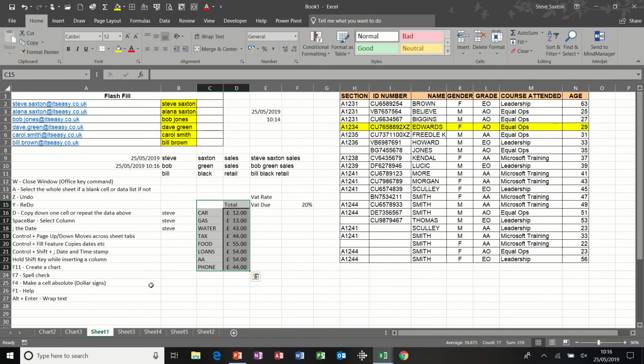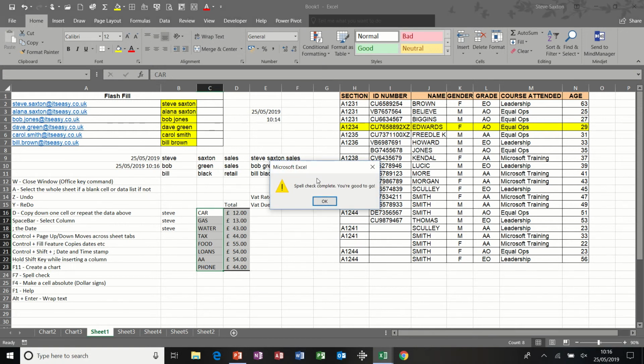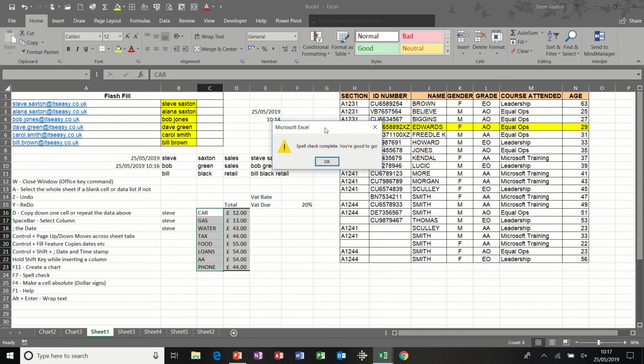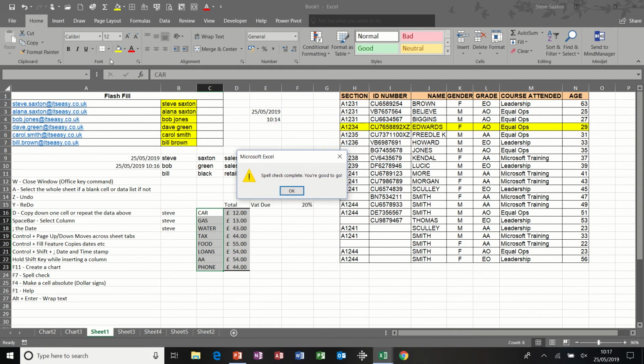Next one is F7 spell check. So again, I've got some data there. I'll spell check this. F7 function key. We'll do spell check. That's another Office key command. So you press F7 in Word, it will do spell check. In PowerPoint, it will do spell check. I think it's a lot easier to remember F7 than trying to remember whereabouts on the ribbon the spell check is, or if you've put it on the quick access toolbar, you've got to go and click up there. So F7 is just a quicker way.